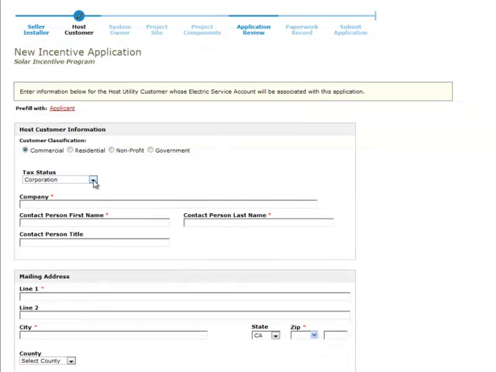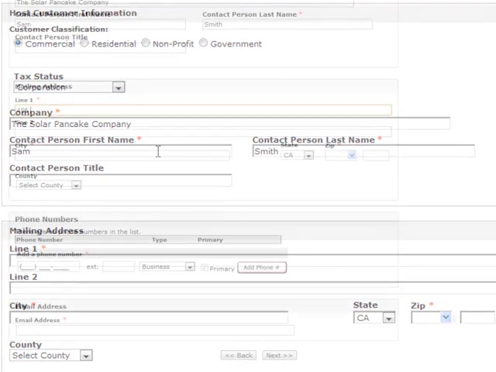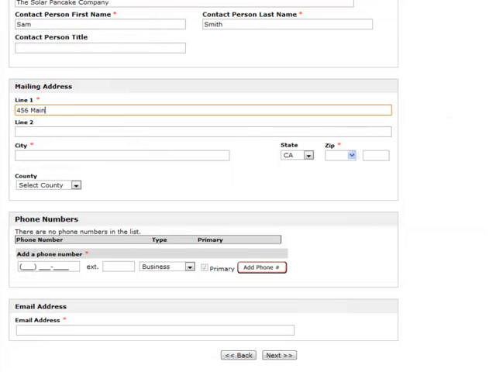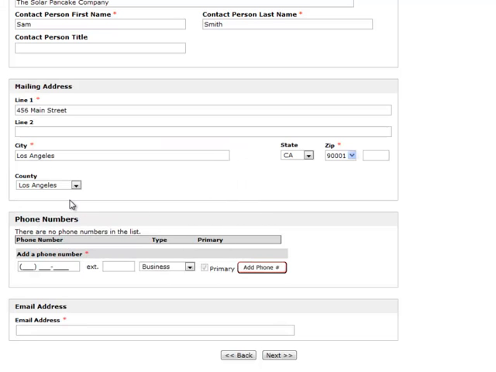The Host Customer page is used to collect information about the electric ratepayer. Depending on the tax status you select, additional information may be required. For this example, the ratepayer is a corporation, so you'll be prompted to enter company and contact information. Next, enter the host customer's mailing address. Note that as you type the city name, a list of matching cities in the selected state will appear. When you select a city from the list, the county will be automatically filled in and a list of applicable zip codes will be available.